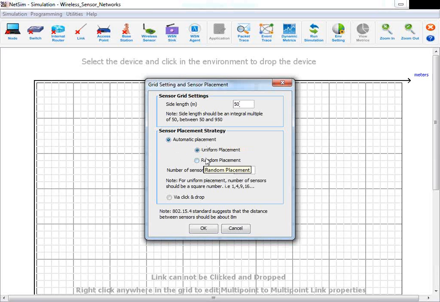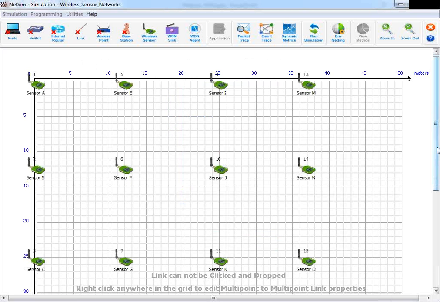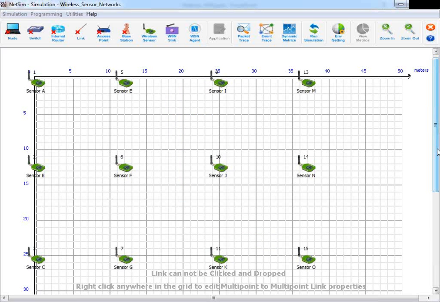Now for placing the sensors, users have the option of uniformly placing the sensors. Like if I put 16, sensors will be uniformly placed over the grid. If the user wants, they can also randomly place the sensors. And in case they manually want to drop each sensor, they can click on select via click and drop. So for the time being, I'll select uniform placement with 16 sensors. So you can see 16 sensors uniformly placed in the environment.